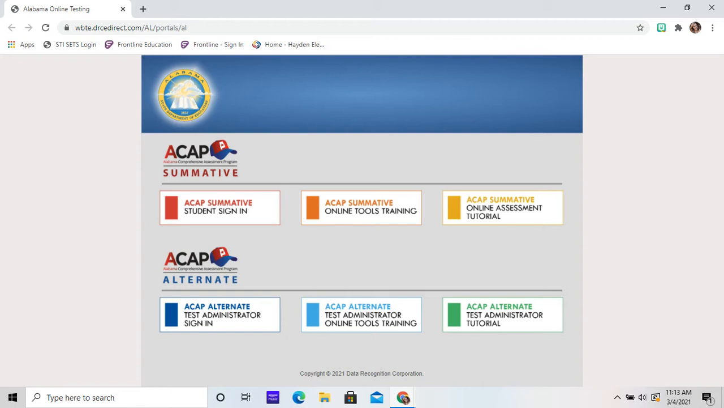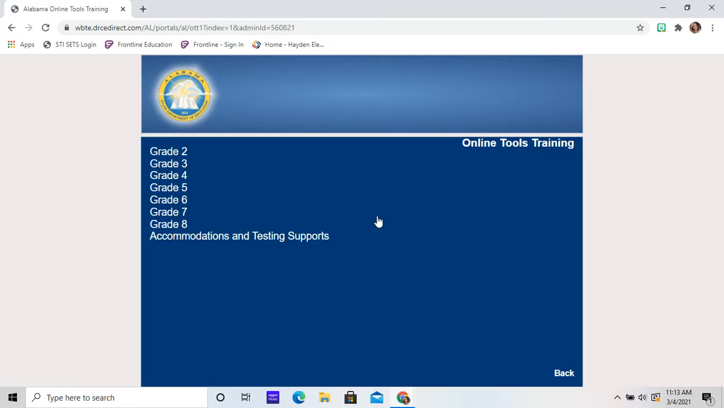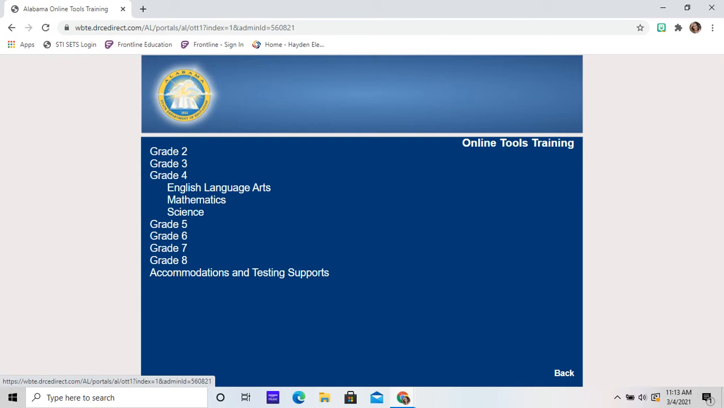So your teacher is going to post a link for you to be able to get into this yourself, but you're going to do ACAP Summative Online Tools and Training, and you'll click on that. It's the orange button. You are in 4th grade, so you'll click on grade 4 right there. And then English Language Arts, because we're working in English today, but obviously as we go through, you will be doing math or science and those kind of things.